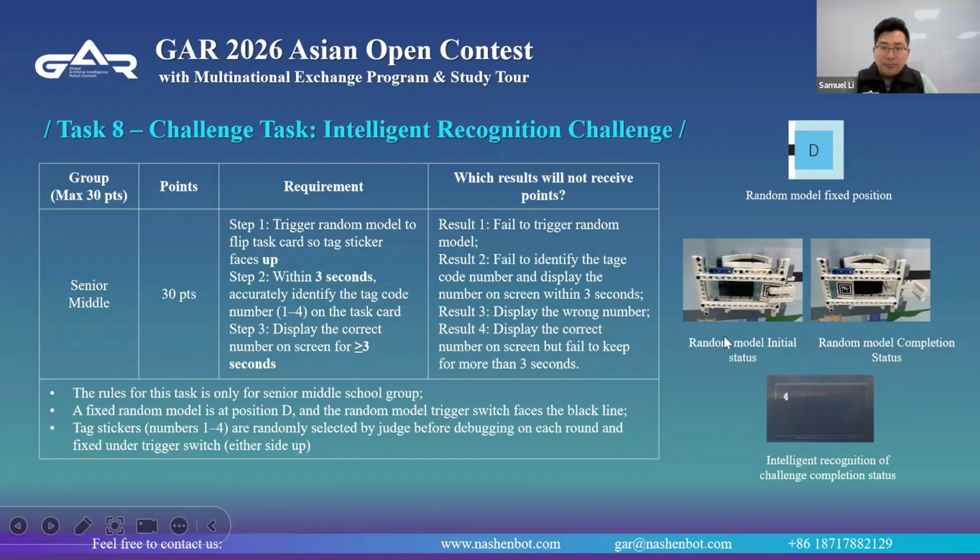Face the black line. Tag sticker numbers 1, 2, 3, 4 are randomly selected by the judge before debugging on each run, and a fixed number triggers the switch on either side. So there are 4 numbers. Before debugging, the judge will choose 2 number stickers.